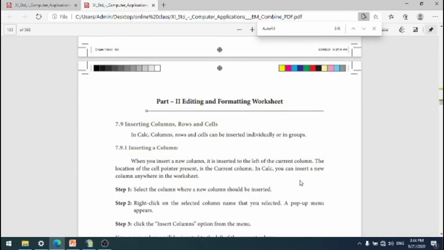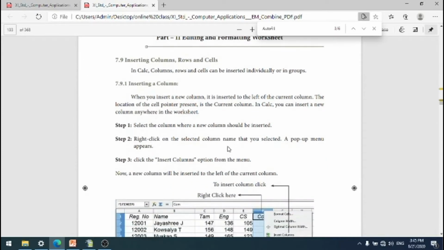Okay students, we have come to the demonstration class, Editing and Formatting Worksheet. Inserting columns, rows and cells. The first topic is to insert a column. Now we are going to insert a new column in the already existing worksheet. When you insert a new column, it is inserted to the left of the current column. So if you have selected column B, a new column is inserted between columns A and B.